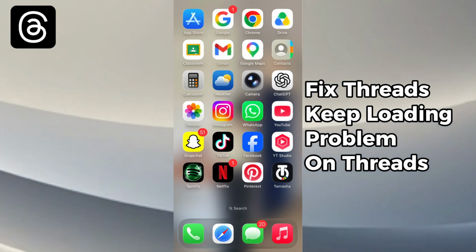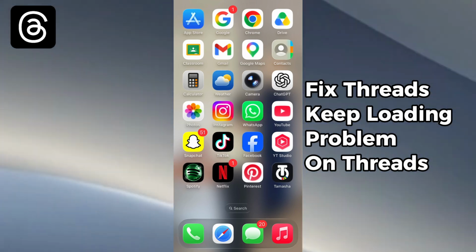Hi guys! Today we're learning how to fix the Threads app keep loading problem.